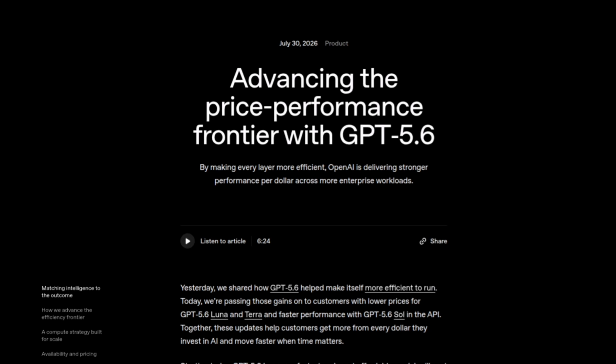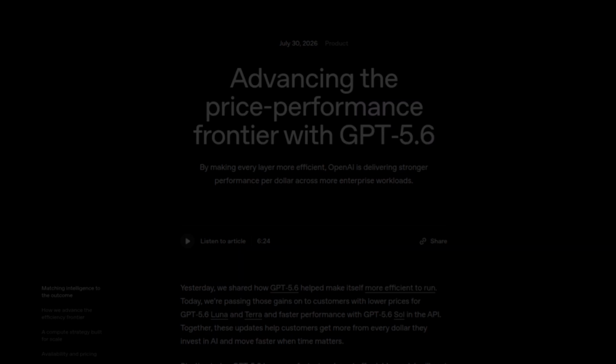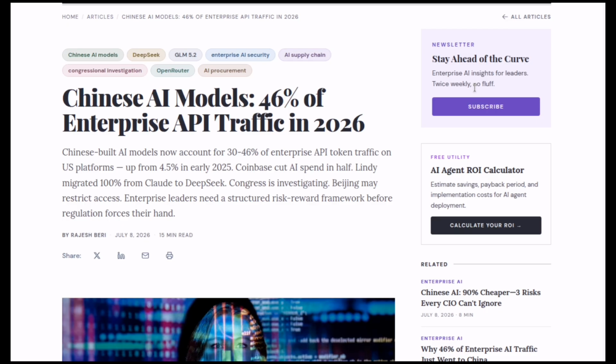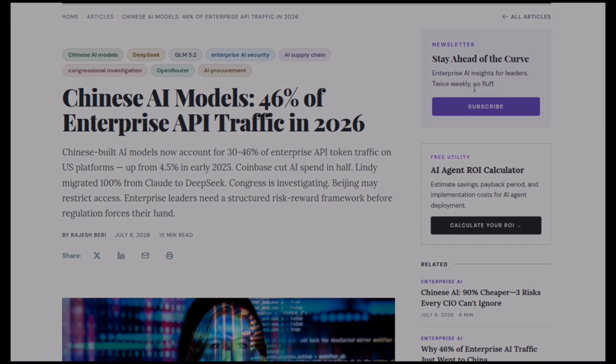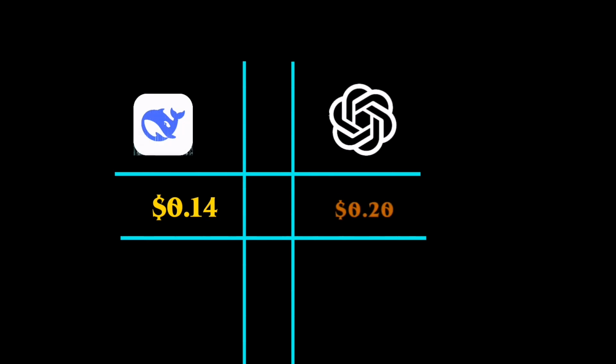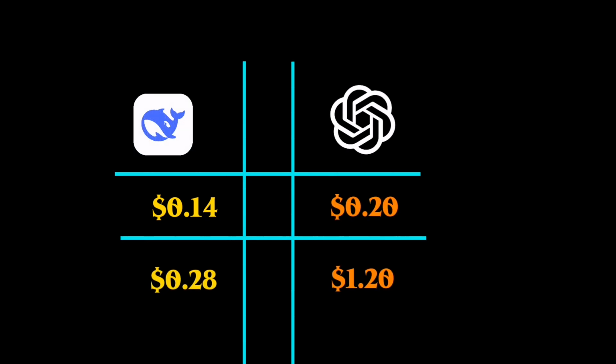OpenAI said it was passing on efficiency gains, though Chinese models had grabbed 46% of US enterprise token usage on OpenRouter just days earlier. Even after that cut, V4 Flash still comes in cheaper on both ends. 0.14 versus Luna's 0.20 on input, 0.28 versus 1.20 on output. That's roughly a quarter of Luna's output cost, for a model sitting within a single point of it on the intelligence index. But sticker price alone isn't the full story.